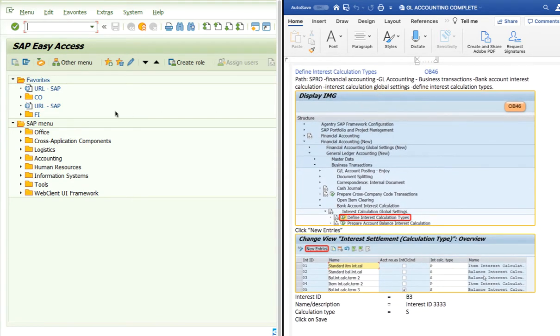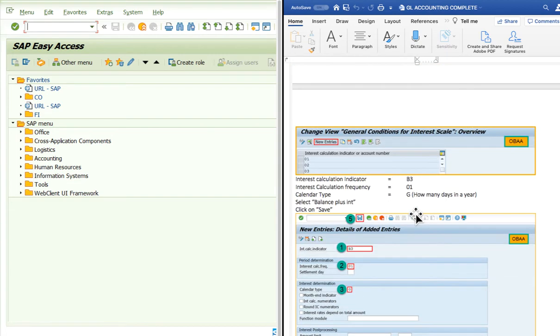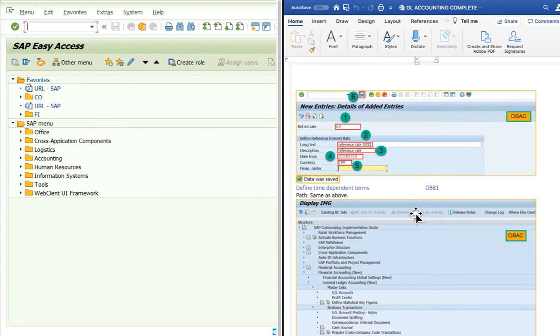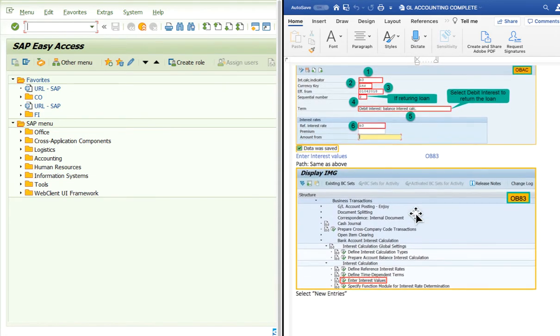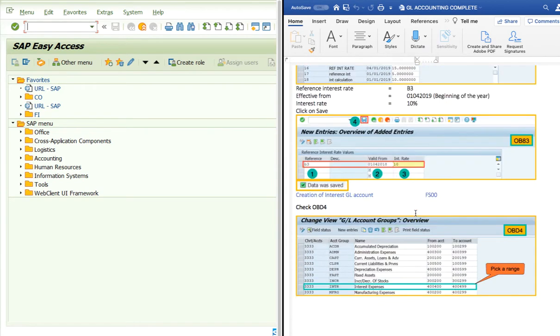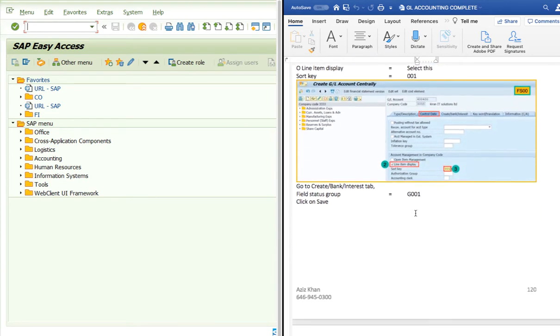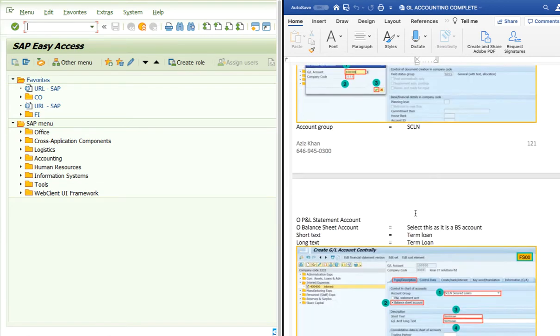So these are the configuration steps. First we need to define interest calculation types, right? The types I showed you, mostly they are available, but we will copy and create our own. Then we will prepare account balance interest calculation, and then we will define our reference interest rates, what rate you want to charge as interest. Then we will define time dependent terms, and then we'll enter some interest values. Then we will create the interest GL account where the interest will post, and then we will create one loan account. We will get the loan, and the system will calculate interest on that amount, right? So this term loan account will be created.